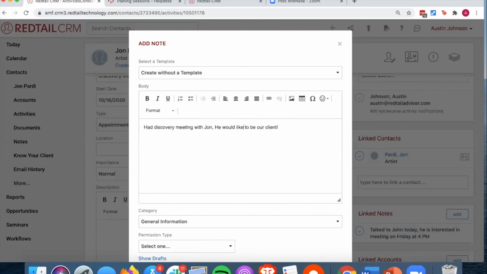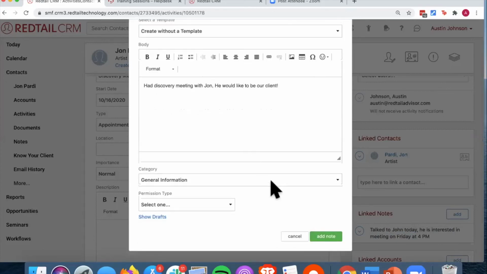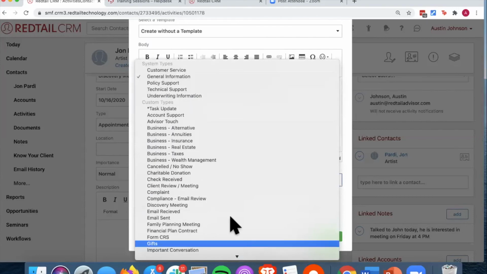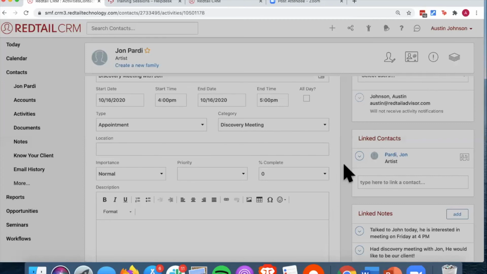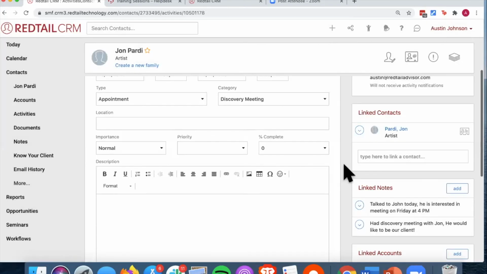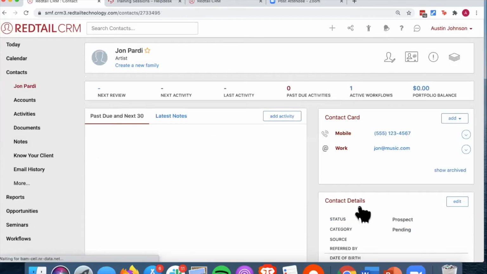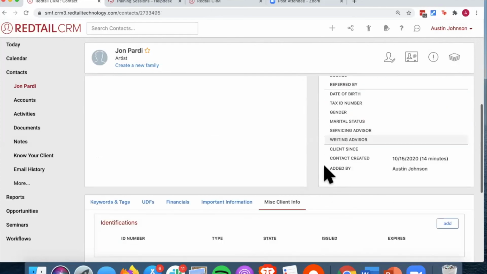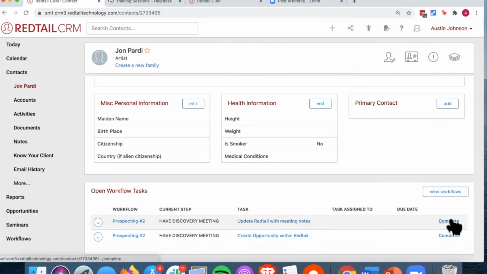But for time's sake here, I'm just going to go ahead and speed up the process by just entering a brief note. And then, of course, I'm going to go ahead and categorize that appropriately as a discovery meeting. Okay. So now that we've had the discovery meeting and we've entered in our notes, we can go ahead and mark this off as complete. So I'm going to save and complete this. It's going to take me back to John's record. And because I entered in the Redtail meeting notes, I can go ahead and mark that as complete.